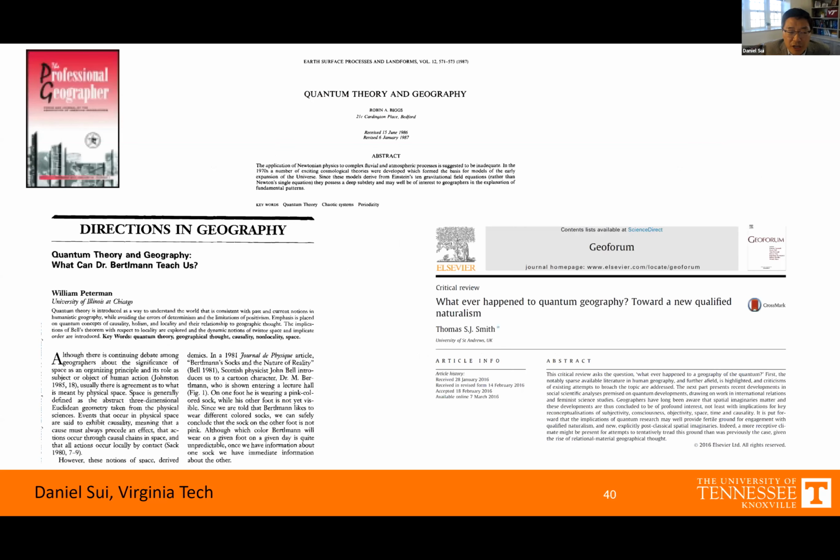In geography or GIS science, engagement with quantum concepts itself is not new. I recall that shortly after I finished graduate school, I read a paper by Bill Peterson in the PG on quantum theory and geography: what can Dr. Bertelmann teach us? That was in the early 1990s. The calls for the quantum turn in geography have been with us for a while, but if you look at the literature, those early calls in the 1990s have not generated enough following. But things are changing very rapidly because of the new advances in quantum computing.